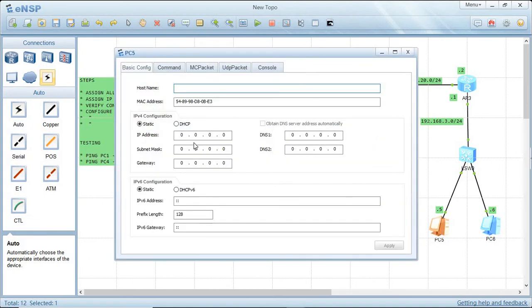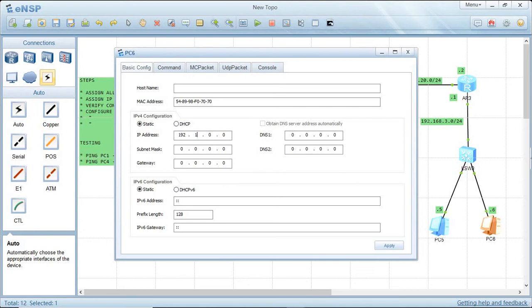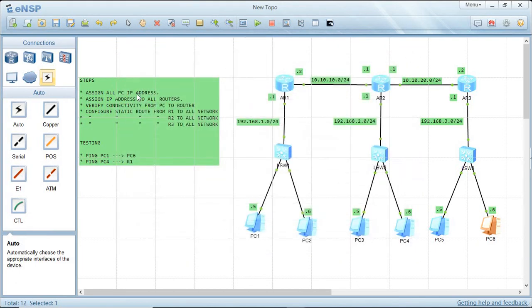Let's come to our last PCs, the 3 network. 192.168.3.5, 255.255.255.0, gateway 192.168.3.1. It's okay. The last PC, 192.168.3.6, 255.255.255.0, gateway 192.168.3.1. So now I've assigned all the PC IP addresses.